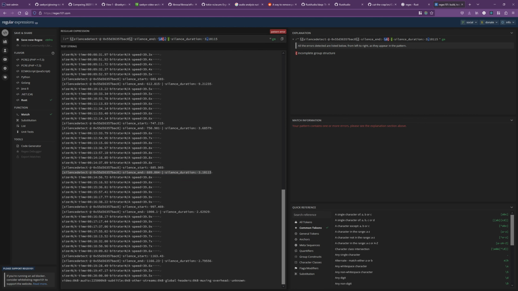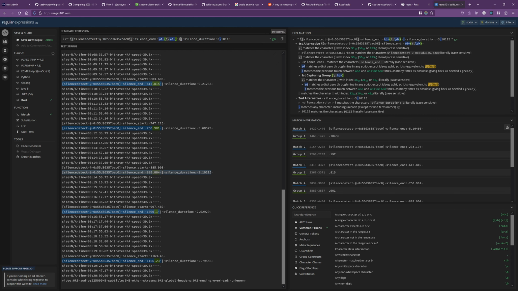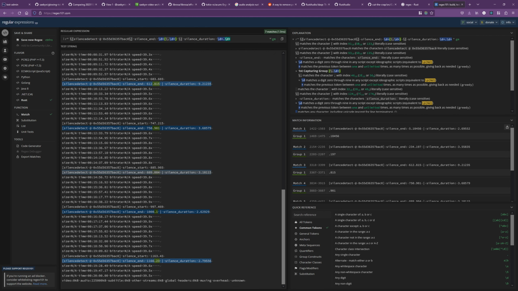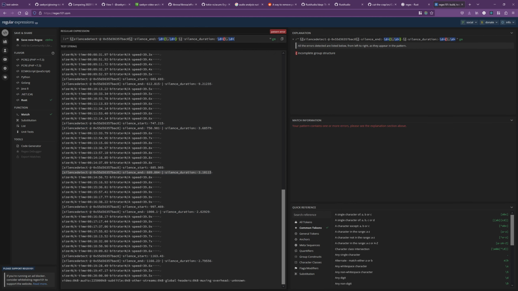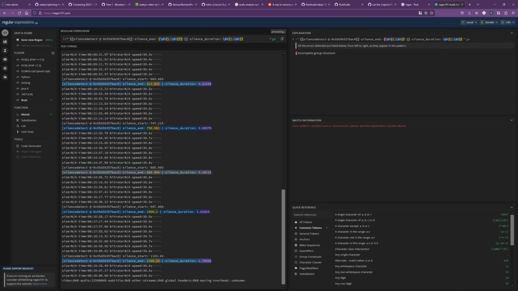\d, and then optionally a decimal, and then \d plus \d plus. There we go, and then escape the pipe, and then we also want to do \d plus \d plus. Escape that, and then the fractional part, the decimal part is optional. And then we want to group this bit.